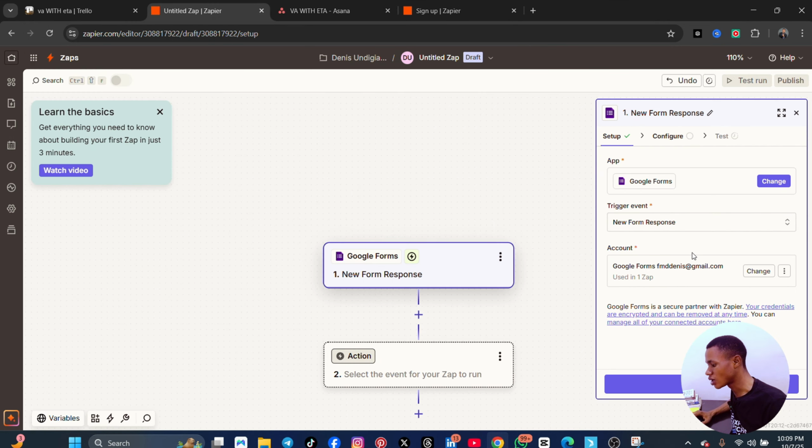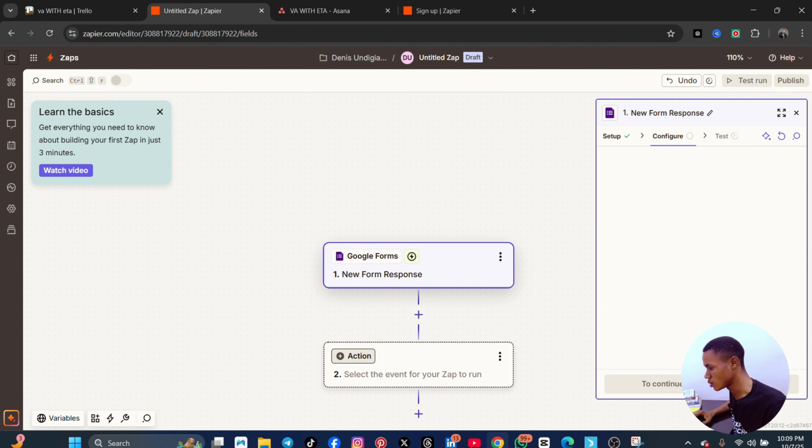It already connects all this form. Now there's Google Forms with FMD, and that's one of my emails. So all your emails have all these things combined together, so don't worry about it. Choose the email that you like. You want to change the email? No, we don't want to change the email. So we are done with the setup. It shows a tick, so we click on continue.